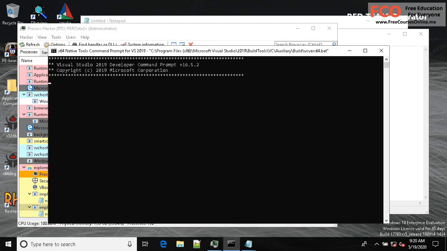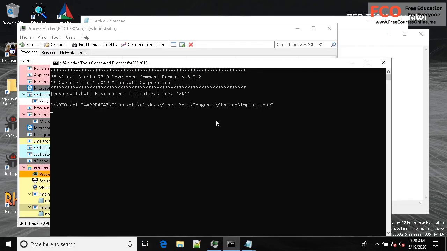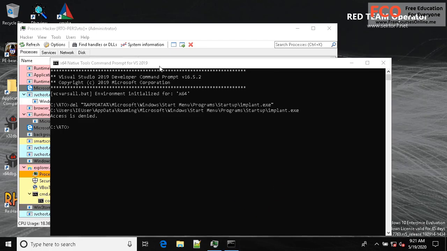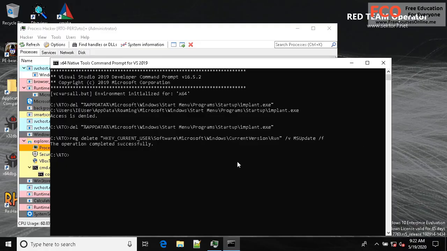Before we jump into the next topic, let's remove this persistence from both. We get access is denied, which is obvious because our implants are still running. So let's remove it, and also remove the registry key, and we can actually verify if it's gone or not. Yeah, so now we are clean and we can go to the next technique.